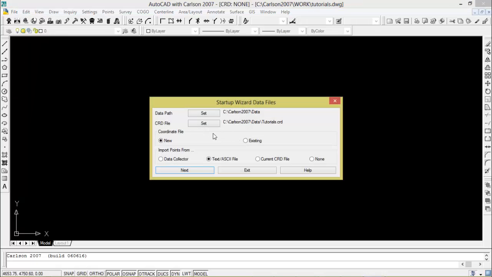Now over here we have another startup wizard for data files and data path, and this is where we save our work. You'll still maintain those ones, but when it comes to the coordinate file, is it a new file or an existing file? This is an existing file, so we go to next.